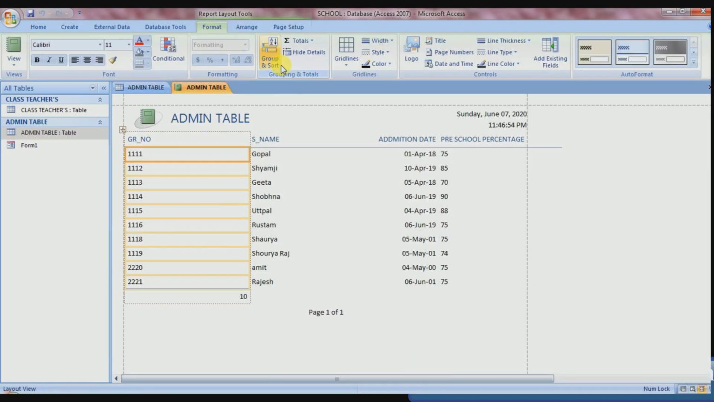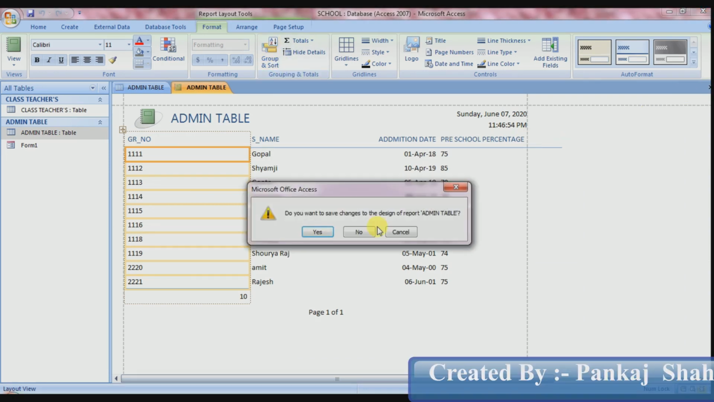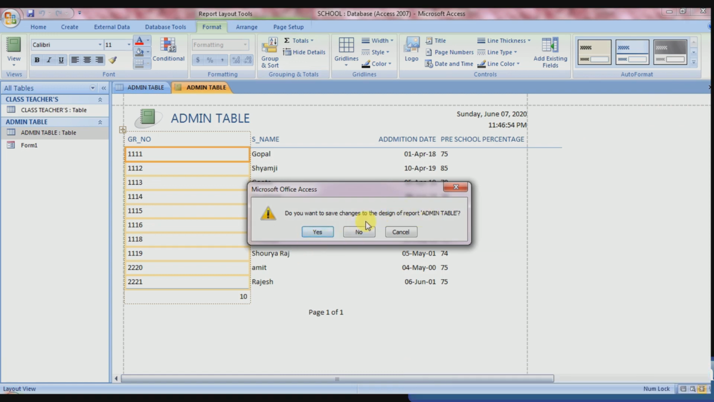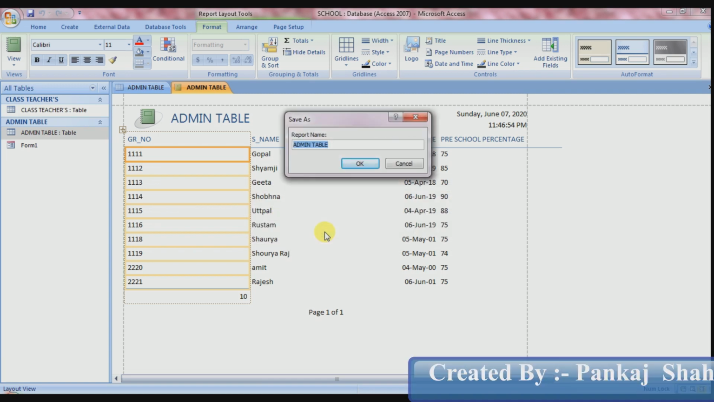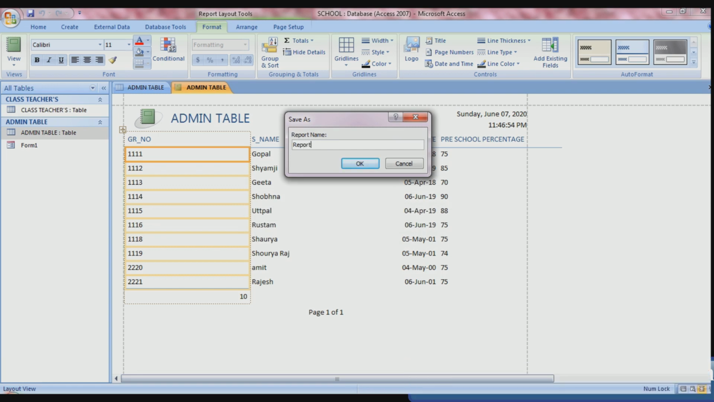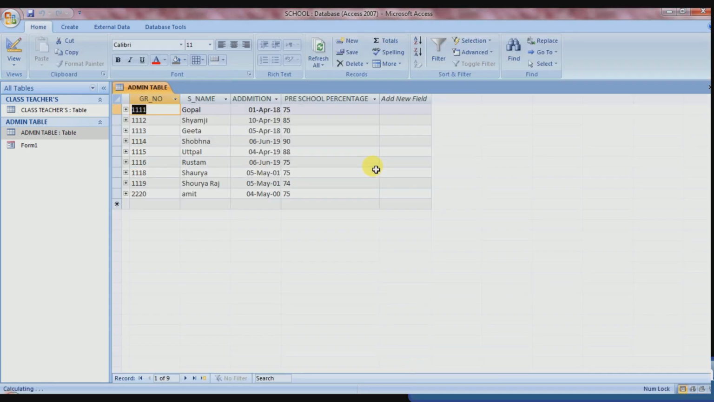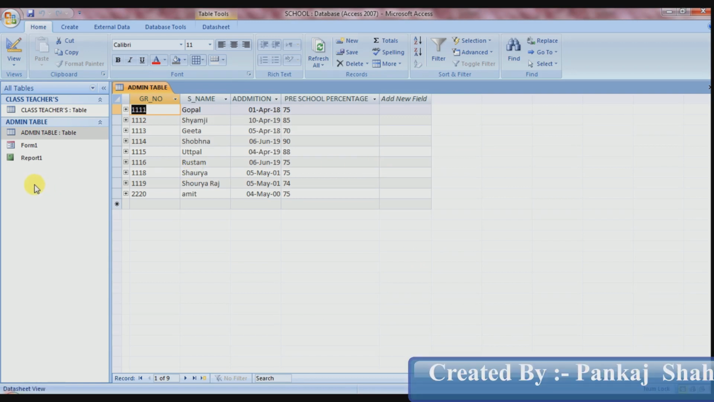Once again, now I want to save this report. Just click on the cross button. They ask you, do you want to save changes to the design of report admin table? We can say yes. They ask you for a report name. I just give a report name here, Report 1, and then click OK. So you can see on the left side panel the report is also generated.